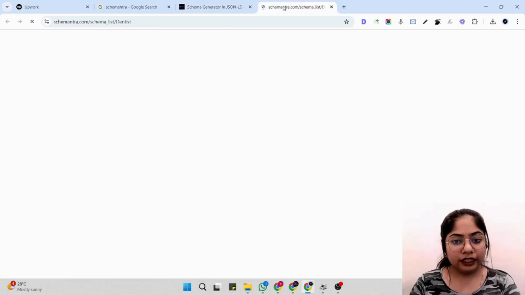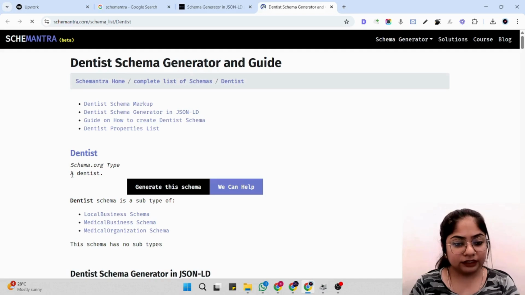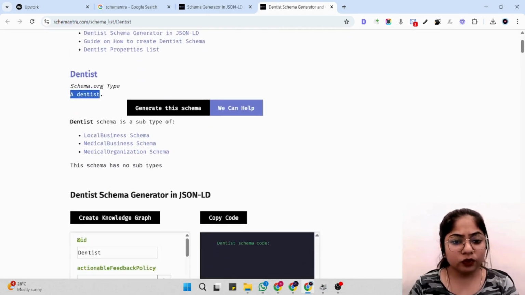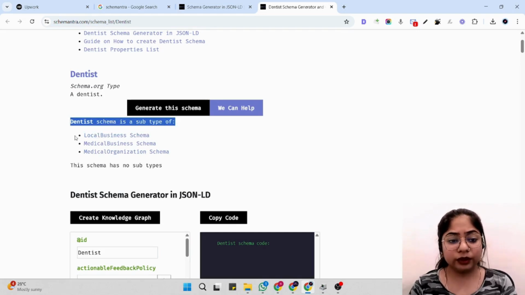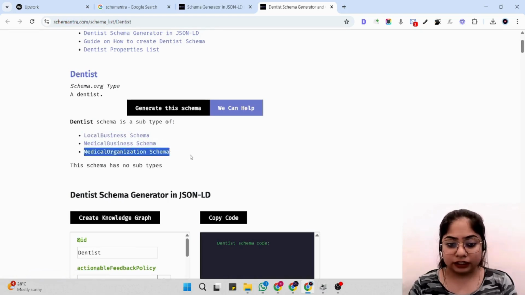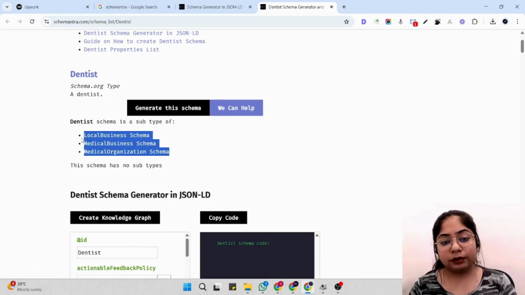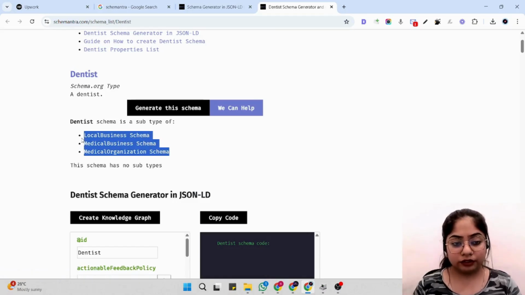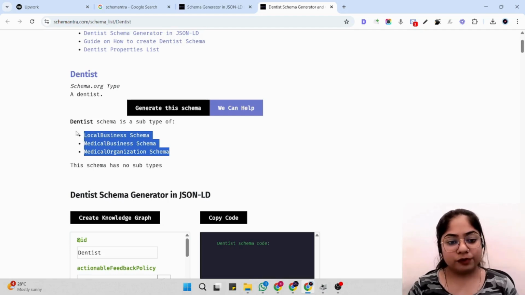So if we open the dentist schema over here, we can see that this is for the dentist. And you can also see the subtypes of this particular schema, which are local business, medical business, and then medical organization. And these are also separate schemas for your website, for the dedicated pages that you can add on your website.